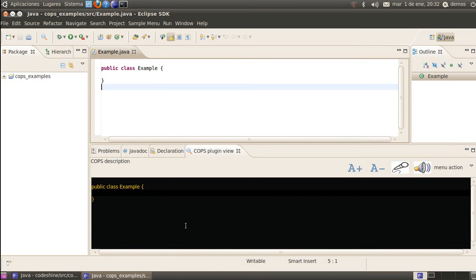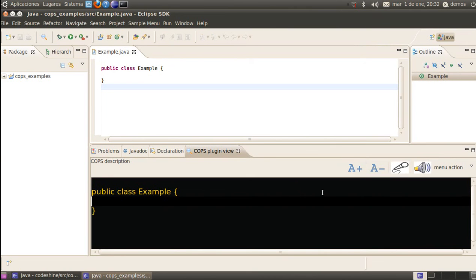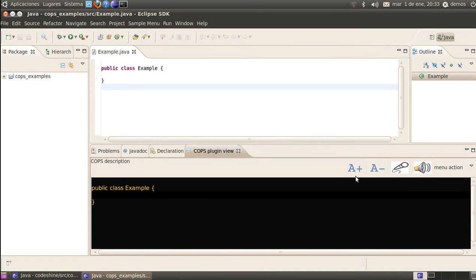We're going to see some examples of how to use the Eclipse plugin, the different options. For example, this first button is for increasing the font size. If we use this button, we can see that in the dark zone, in the Eclipse plugin view, the font becomes bigger and allows people with severe sight damage to see it more easily. It can be decreased as well in order to fit the font size to what is more comfortable for the programmer.